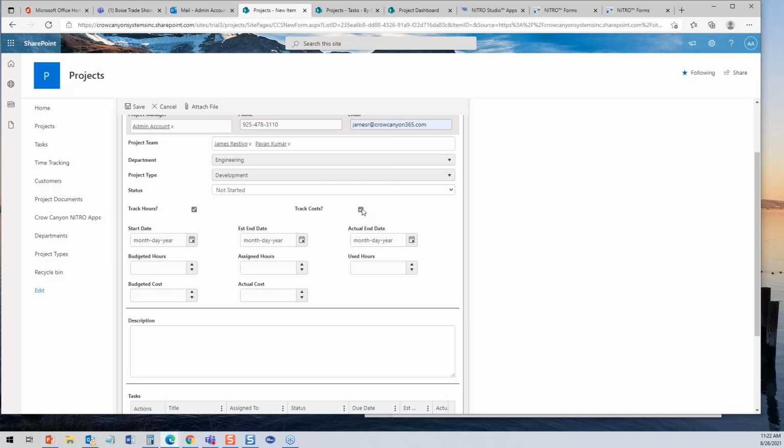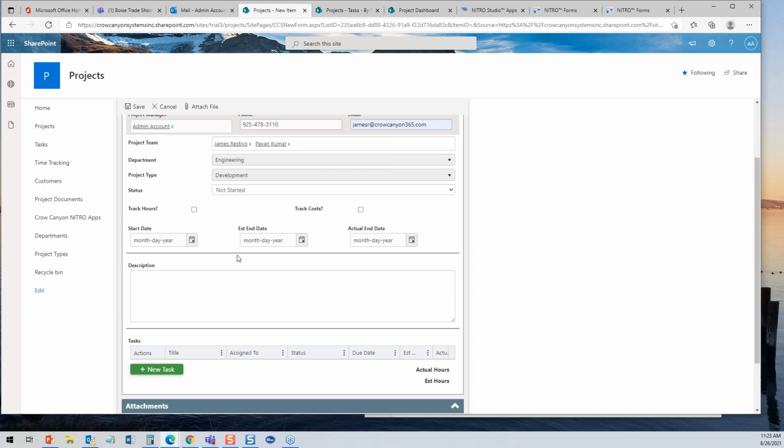So it gives you a lot of options there as to how your project goes. It could be different projects. Maybe some projects require hour tracking and cost, and others don't. So maybe you want to permanently put in that every project needs to be approved, so you don't even need the require approval checkbox. You just always require approval for a project. Maybe you always track hours. I'm just trying to show you options here that can be done inside of our NITRO Forms Designer.